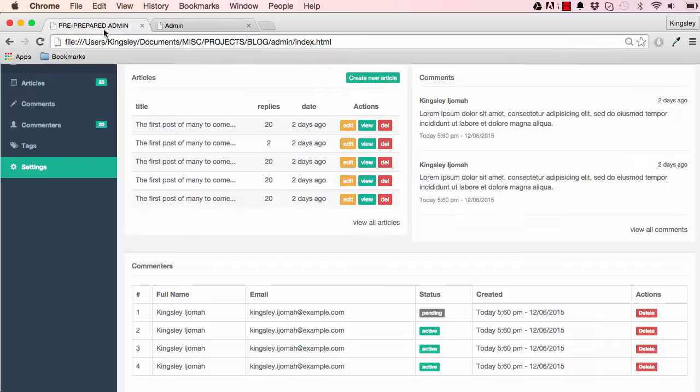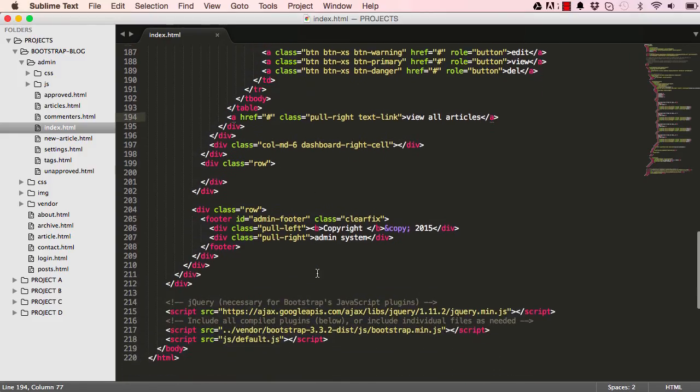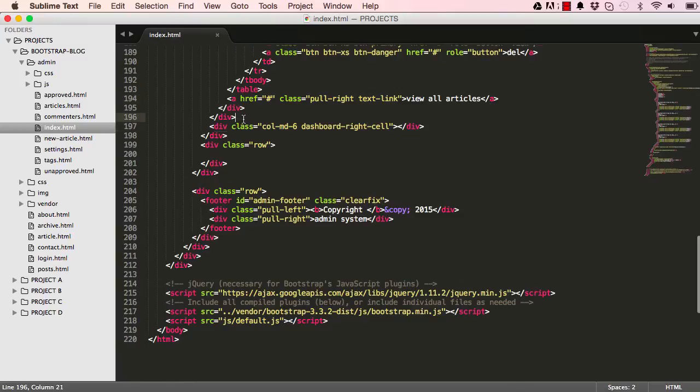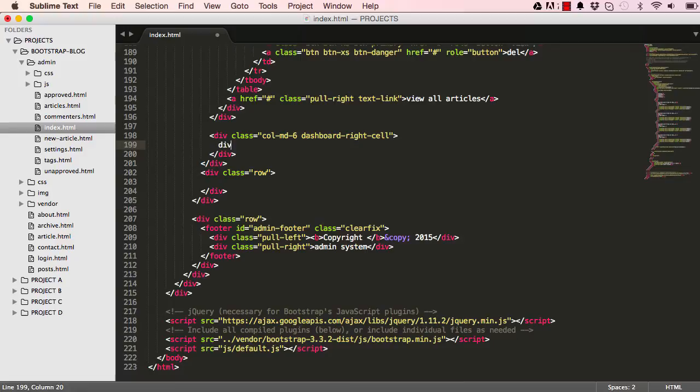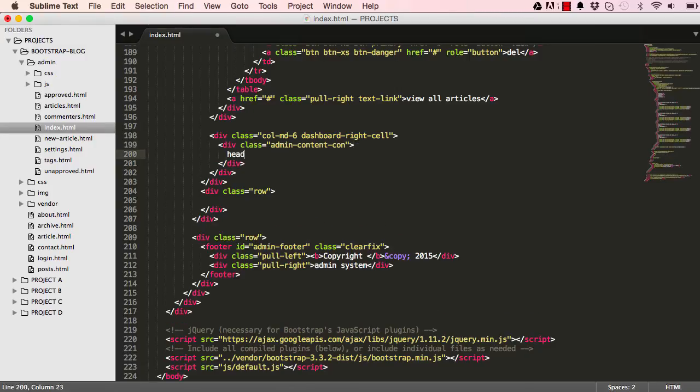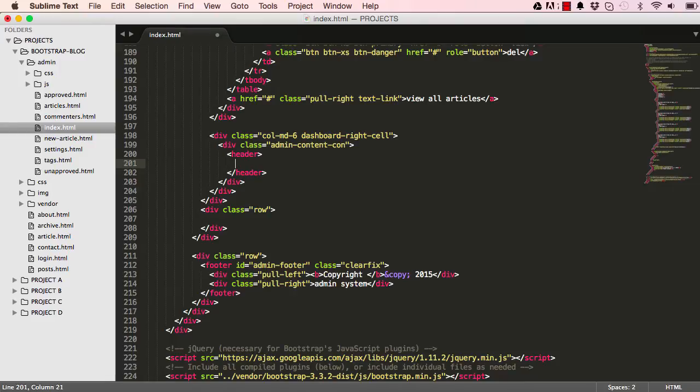I think we can now move on to the comments. Now we can go to the right cell like that and recreate the same similar structure. So as admin content container, and within that we have a header, and within that we have a h5, and this will say comments.